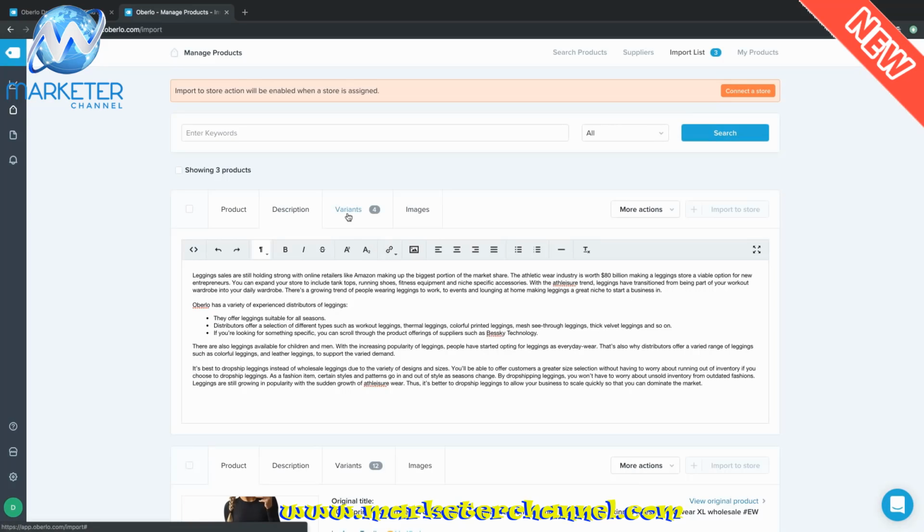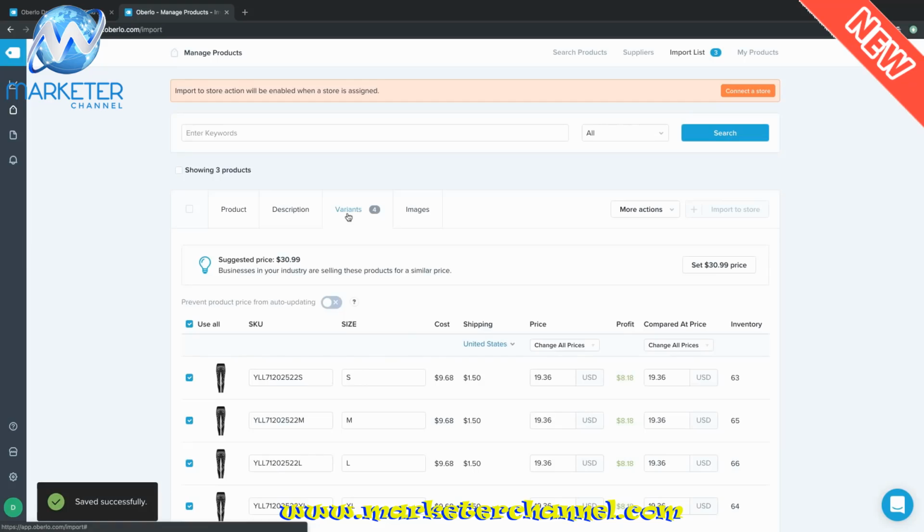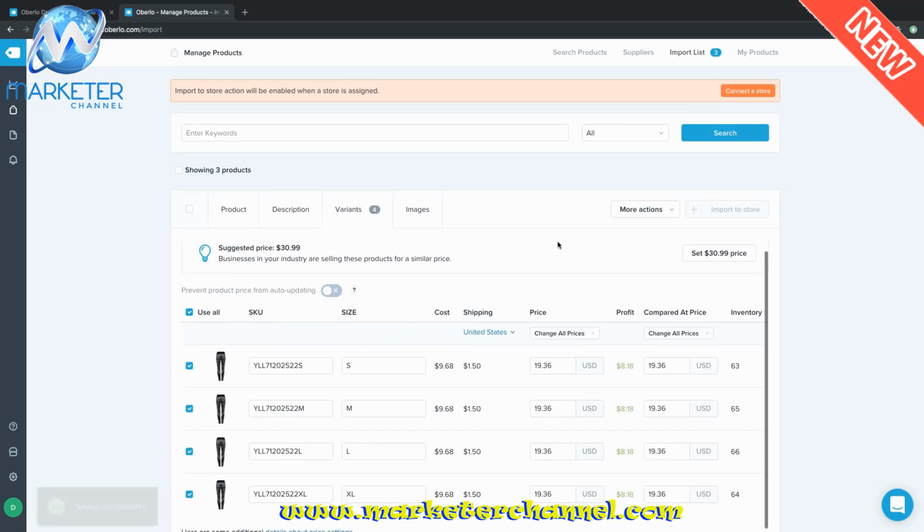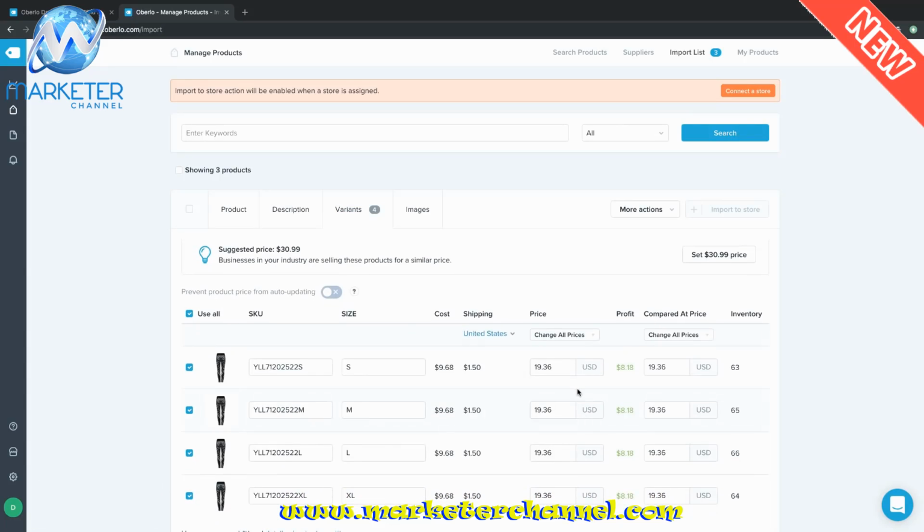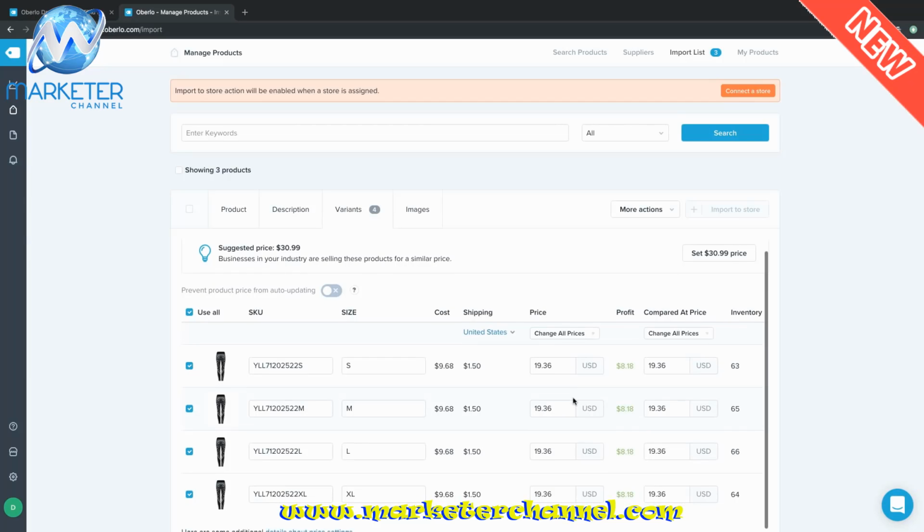The variants tab is where you can see different sizes and different colors of the product that you imported. So we have the base product, which here is offered in 4 different sizes: small, medium, large, and extra large. You can also tweak your prices here if you want to increase your margins or offer a better price.